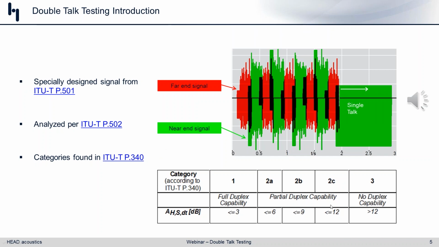So I believe you hear the near end, so you heard 4 bursts followed by a single talk tone.